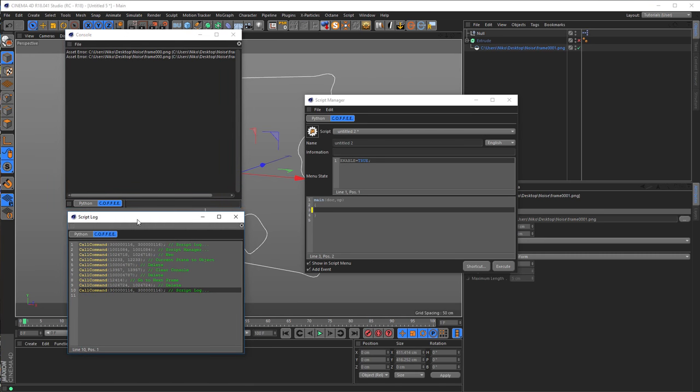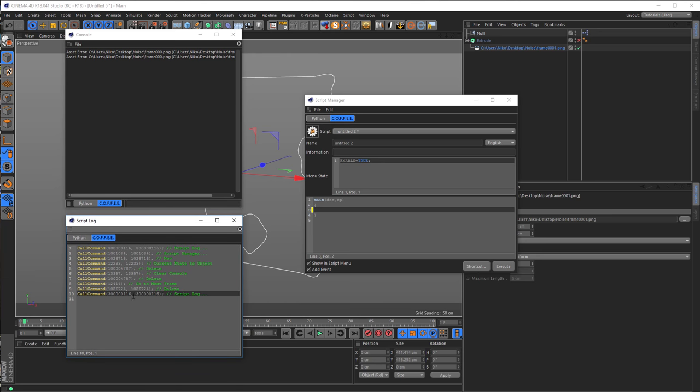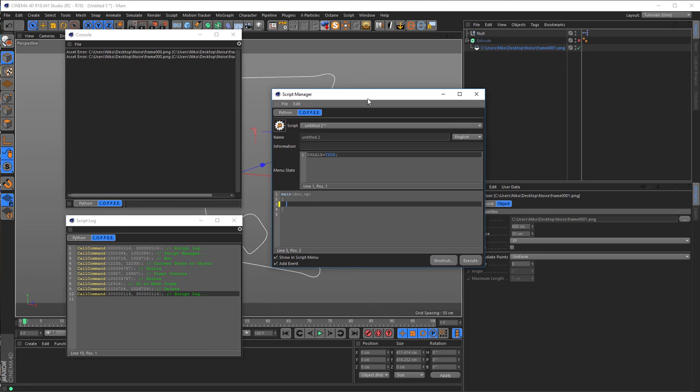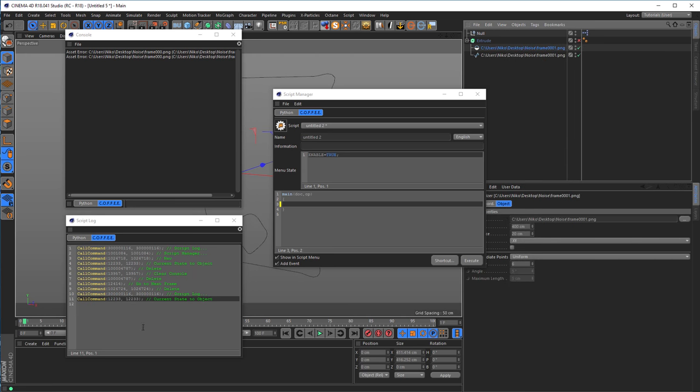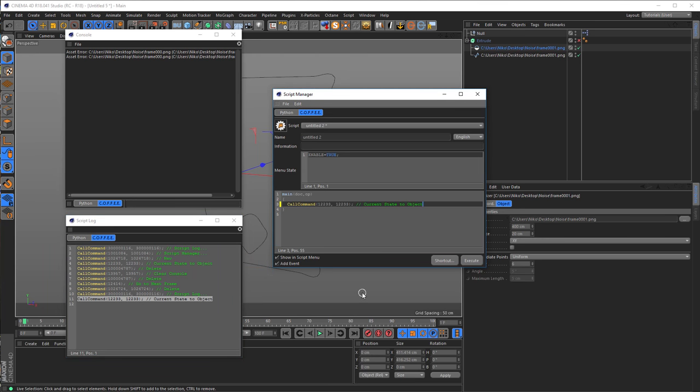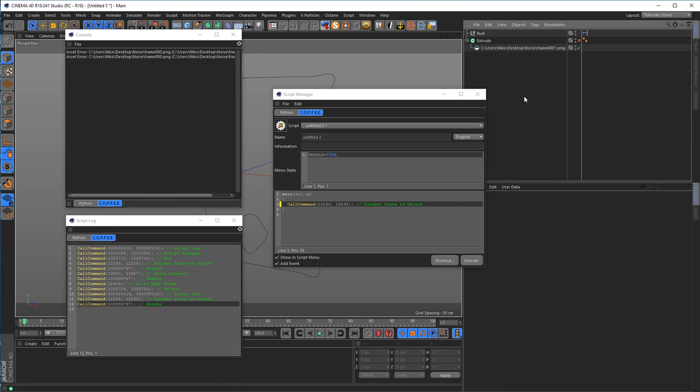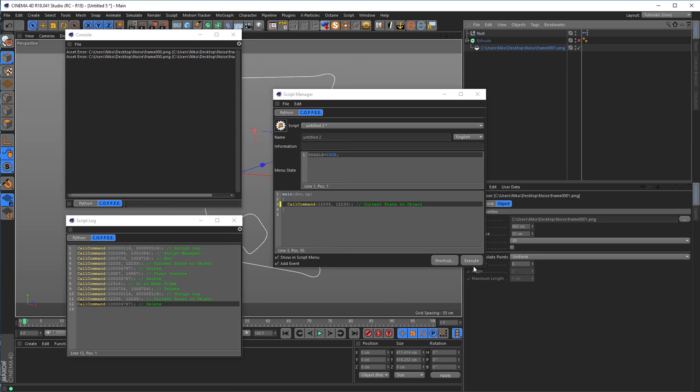The script log shows us everything, the commands for everything I do. So for this example, I go into my vectorizer, right click and choose current state to object. And immediately here in the script log, it shows me the current state to object sentence here. I copy this with Control C and paste it into my script manager with Control V. So I delete this line, go to my vectorizer, and normally if I hit execute now, it should do the same as the right click.